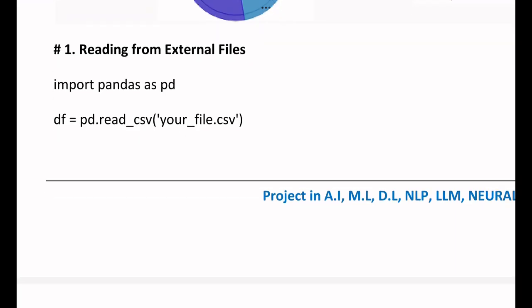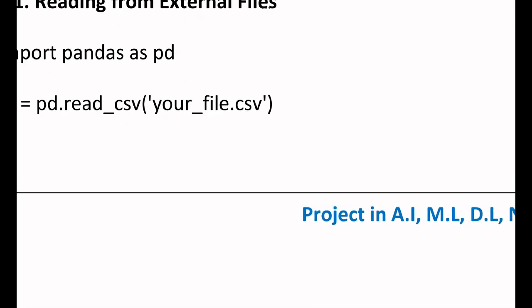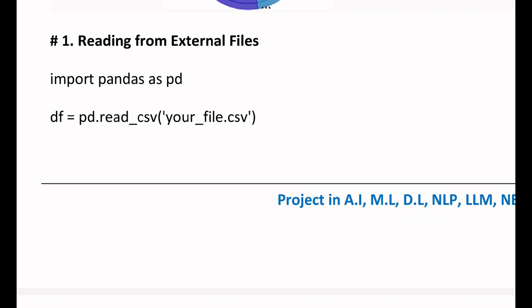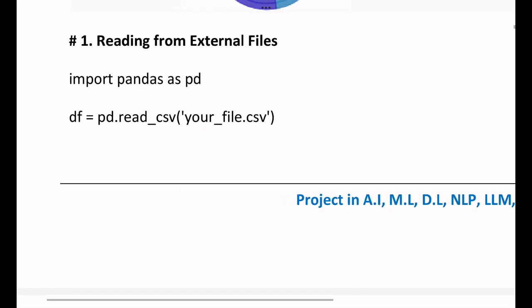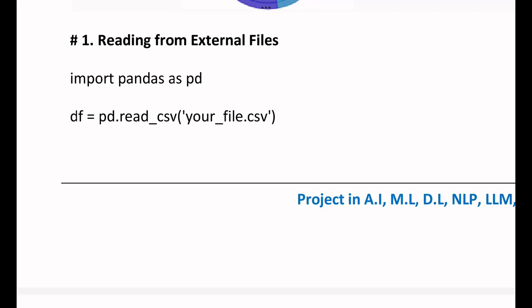So at first you are importing pandas as pd. Then, by the help of this pandas that I am calling, you use read CSV file. pd dot, means pandas, read CSV file. You will put your file name here. After then you can print. What is this? I will explain. Now see here.